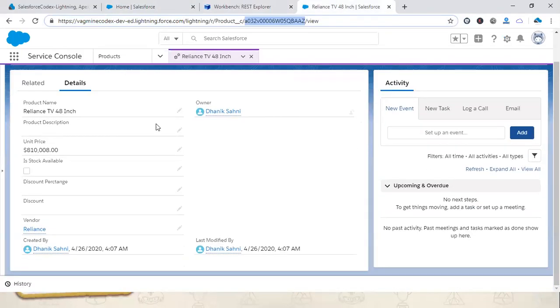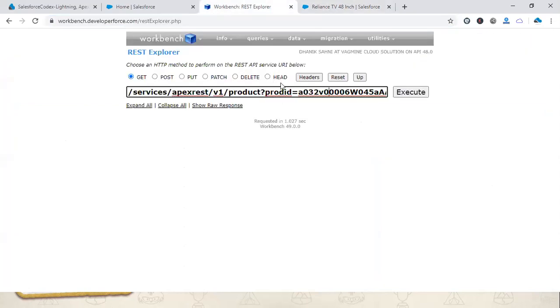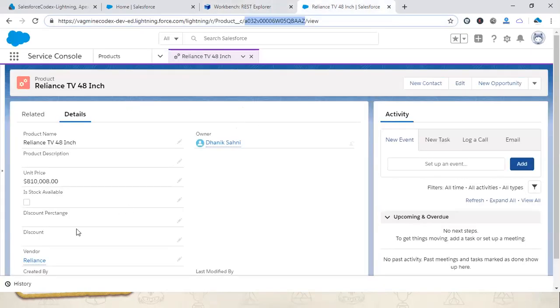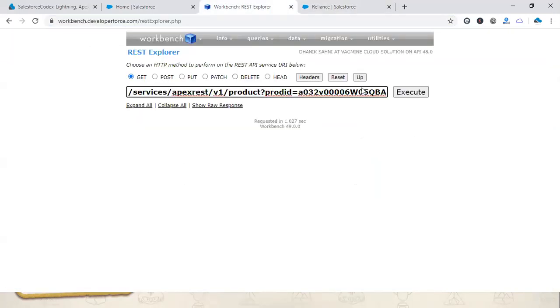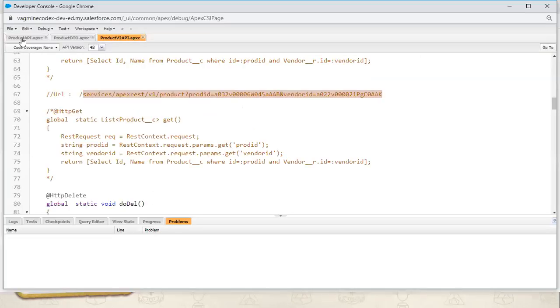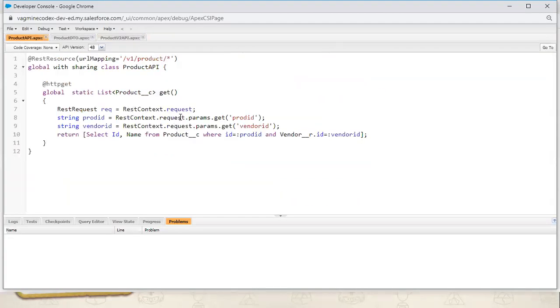Match for this Reliance data, product ID is this, and vendor is equal to this. So what I have done is added in the URL a parameter named product ID, and at last vendor ID. So how can we get this information? I told you there is a class REST context. In this REST context itself, we can extract the parameter using params. Product ID is the parameter we can ask for. Vendor ID is another parameter.